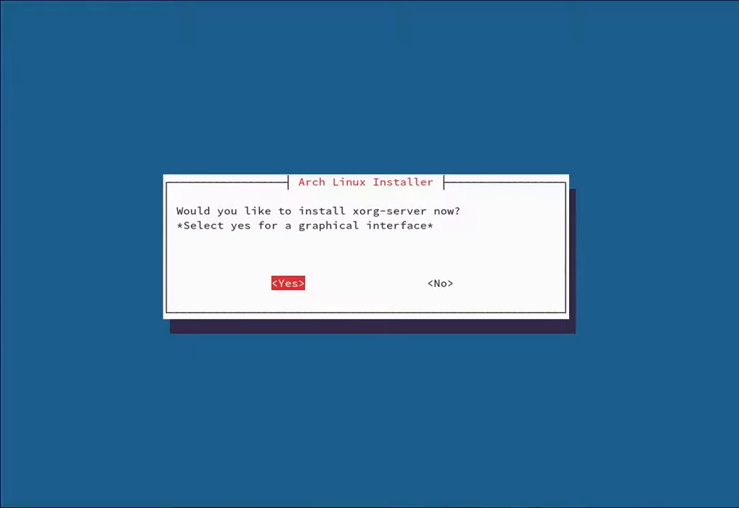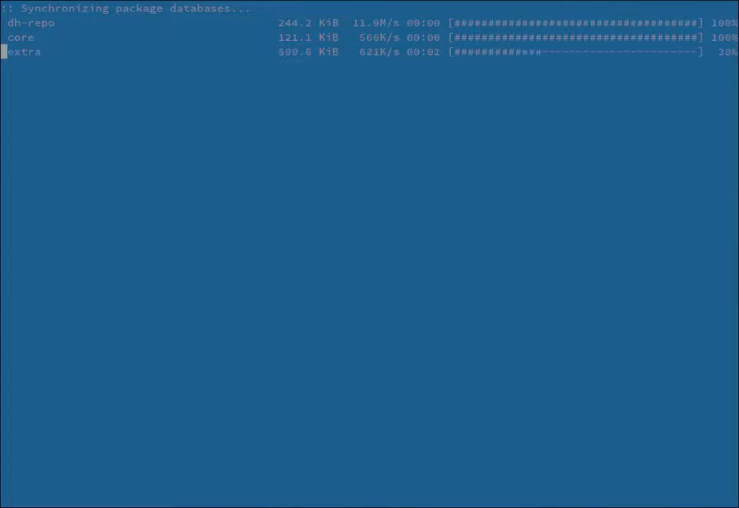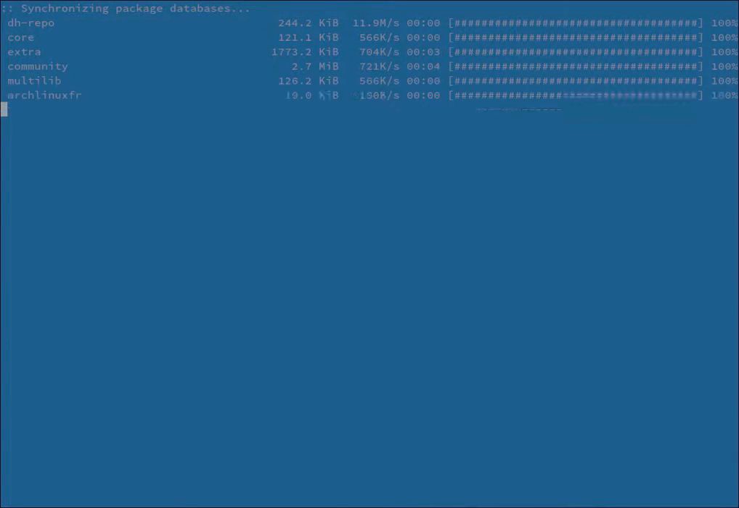Okay, and then it's going to ask if you'd like to install Xorg Server, which will actually give you a graphical environment. So if you plan on having a desktop, you're going to want to select yes. If you select no here, you're going to be booted into a server environment only, so it's going to be command line only. So if you want a desktop, we're going to select yes here. It's going to go ahead and synchronize your package databases, and it's going to go ahead and start installing Xorg for you.